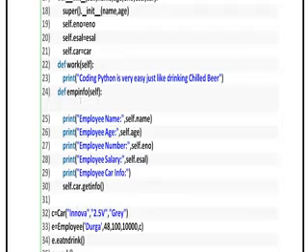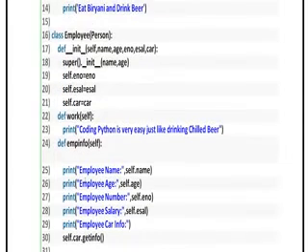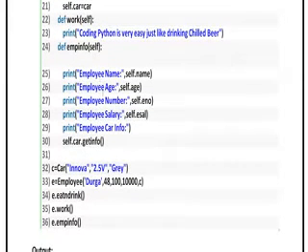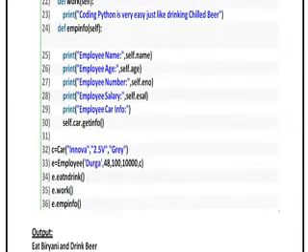Next, employee. Here I have written employee, and in the employee I have given all this information. You can see class employee in line number 16. What is the information? Employee name, age, salary, employee number, all these things. Name is Durga, age is 48, employee number is 100, salary is 10,000, employee car info c. So these are the values I am going to get.